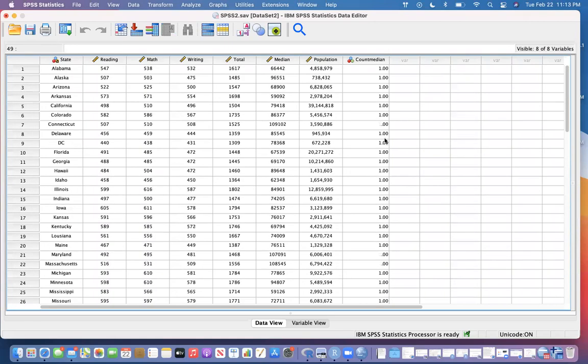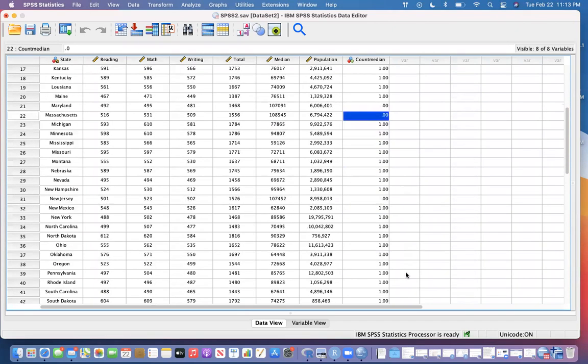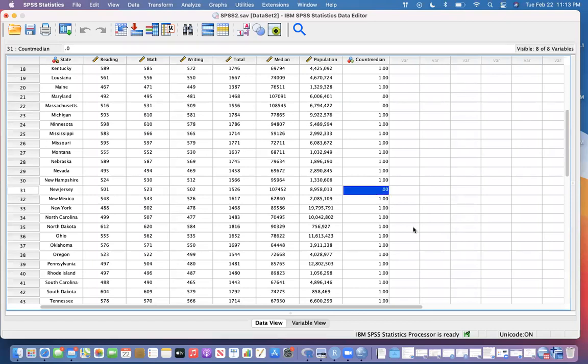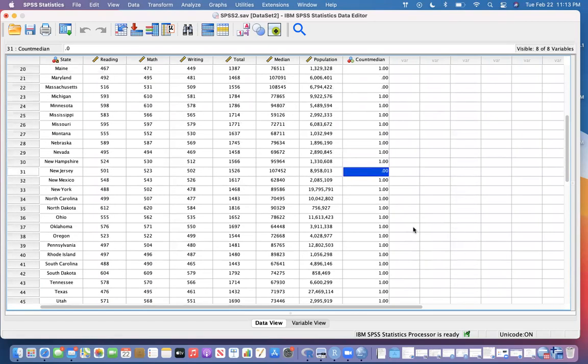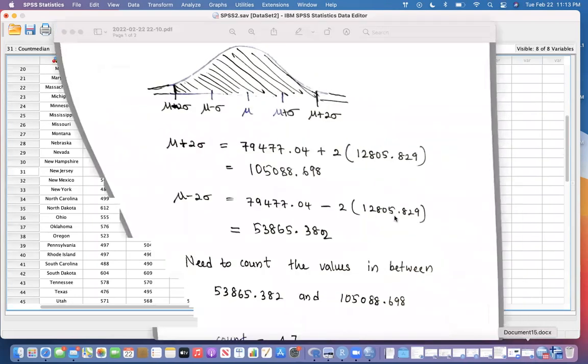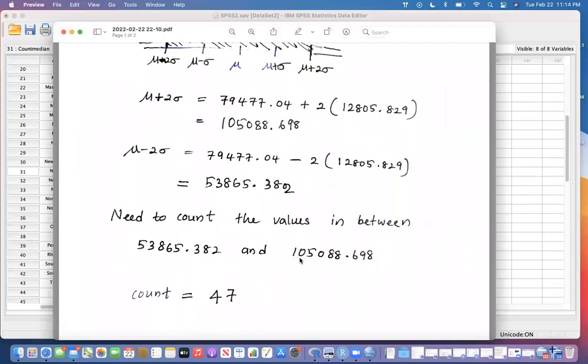So let's see how many zeros over here: 1, 2, 3, 4. Okay, only 4 zeros. So you subtract 4 from 51, that gives you 47. So the number of values in between these two values is 47 data values in your data set.